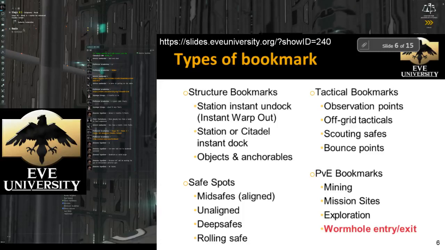Scouting safes in low sec, for example: if we're running fleets in low sec, I tend to have a bookmark in every system close to the sun, but not really on grid with the sun. The reason being, most of the objects are within dscan range from the sun. So instead of warping to the sun and starting to dscan, I just have a bookmark close by, so I can be relatively safe as I dscan the system and report intel for my fleet.